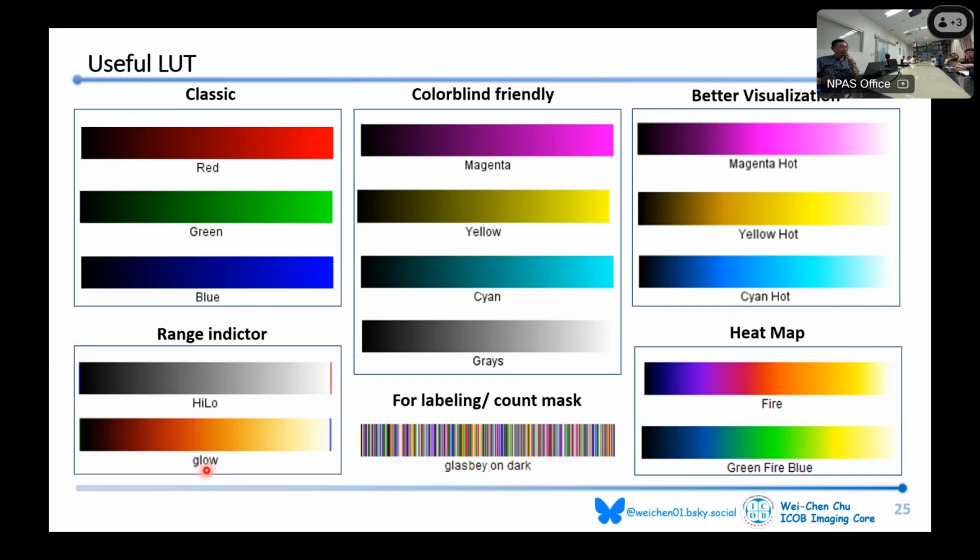So the glow is used by Leica microscope. I'm not so familiar with this, but they usually use glow to indicate overexposed and green for under. And sometimes you can choose this kind of heat map like lookup table, like fire or green, fire, blue.